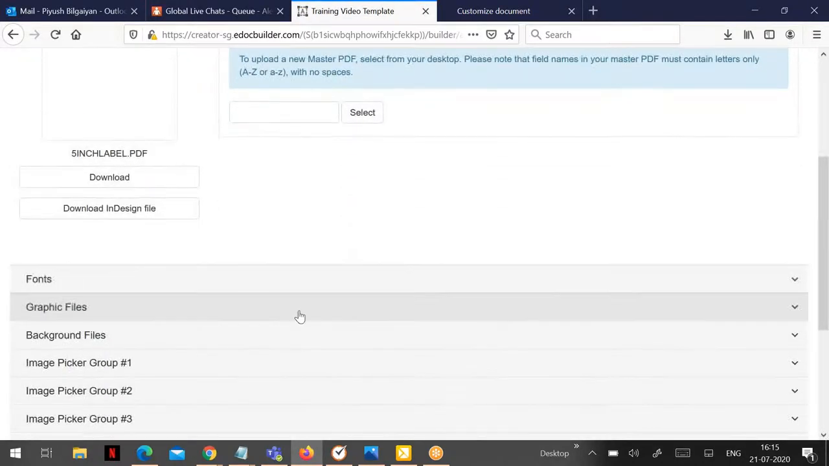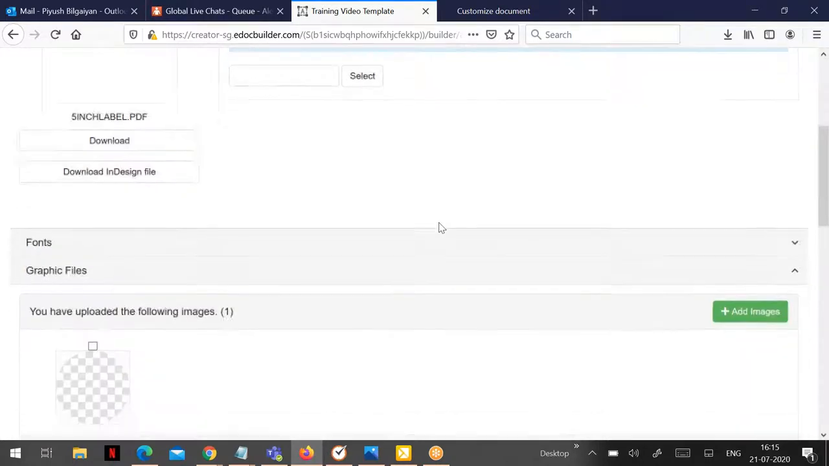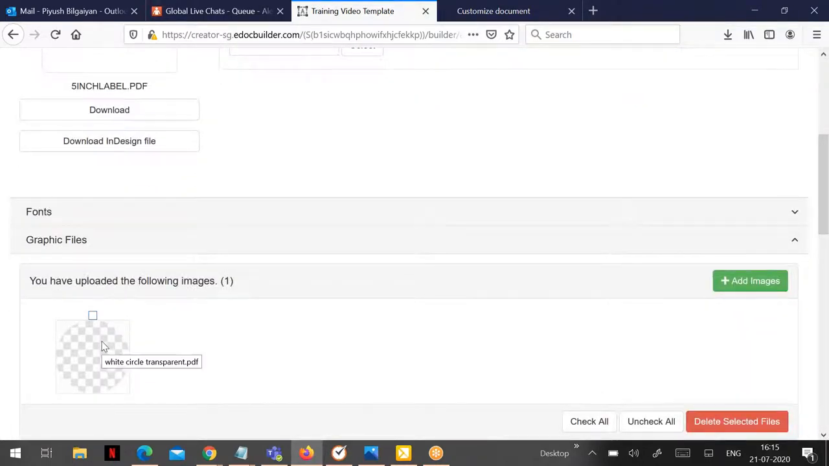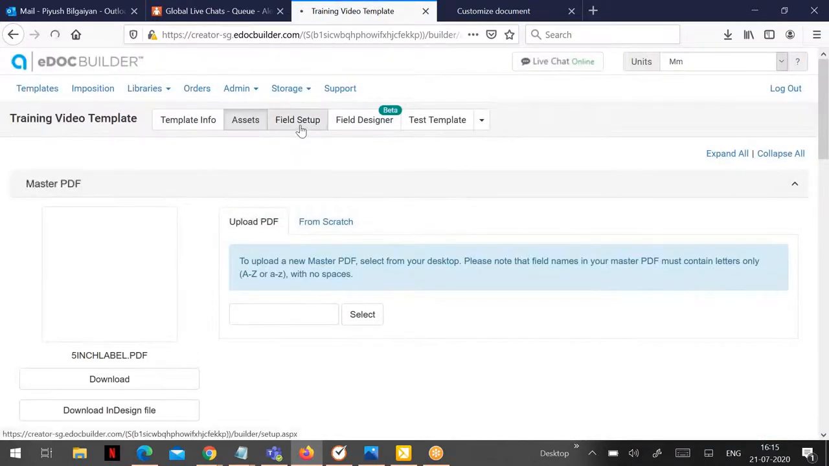scroll down, and you will see an option of graphic file. You can upload a transparent PDF with the use of Photoshop and upload it here. So I have a transparent PDF in a circle format. Now you go to the field setup.